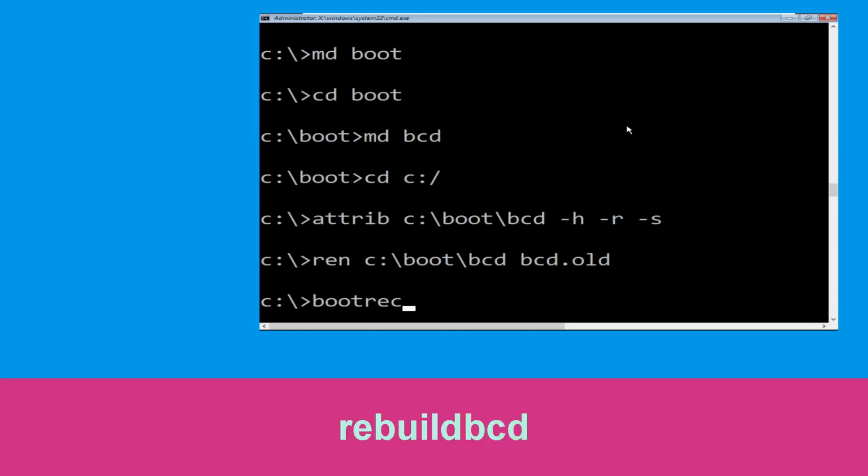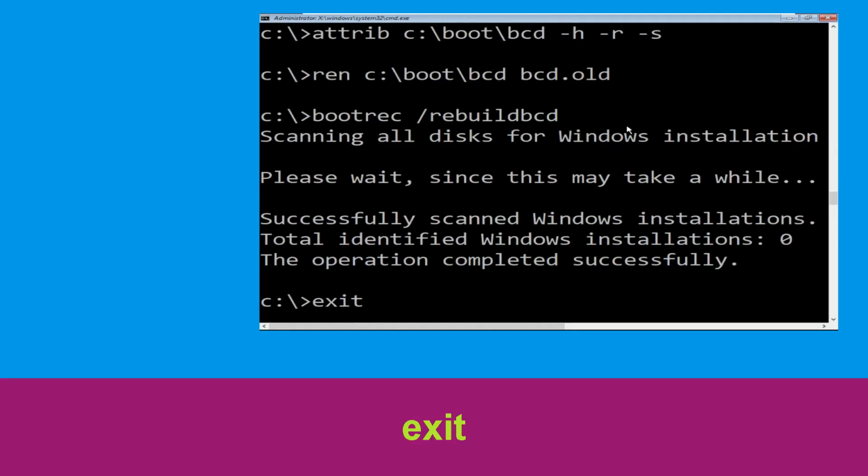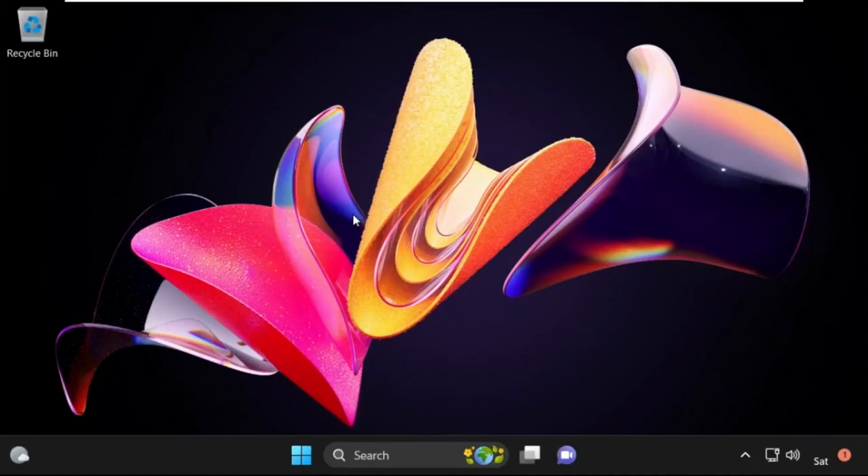Now execute this command. Type bootrec /rebuildbcd and simply hit enter to execute this command. Type exit and simply hit enter. Now click on continue. It will restart your system. So that's it guys, your problem is solved and you're good to go.